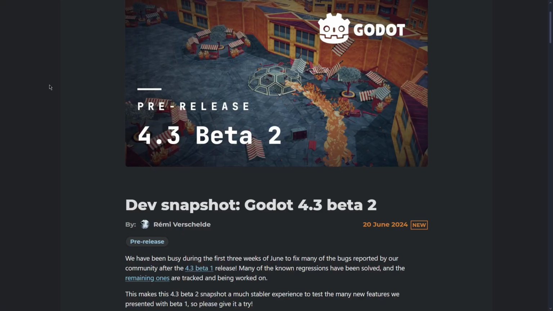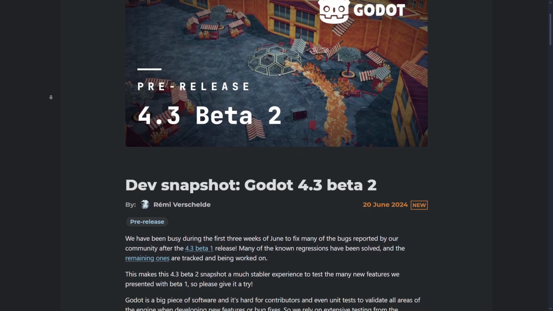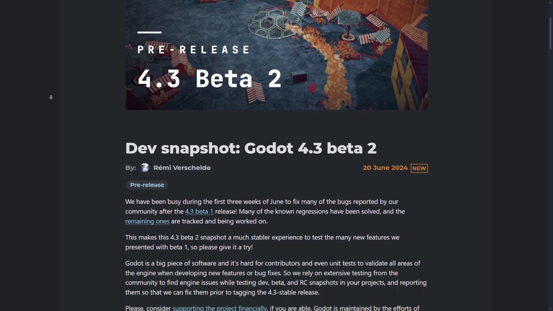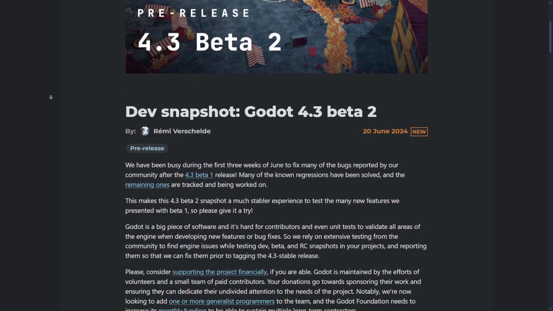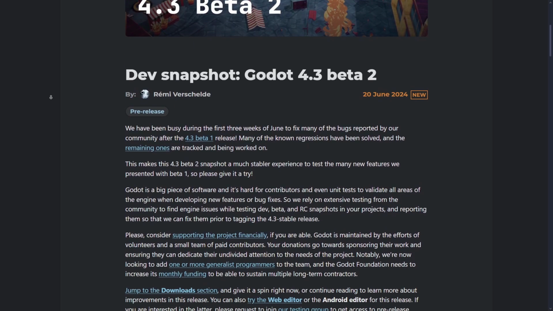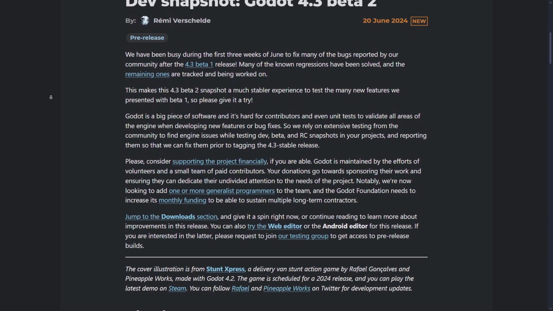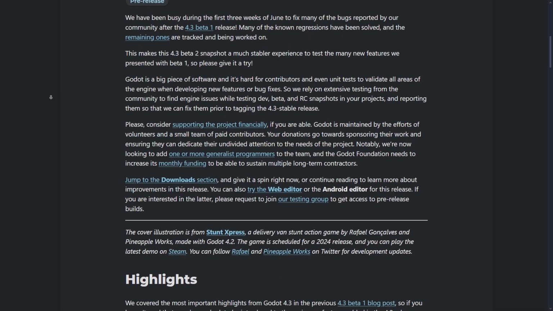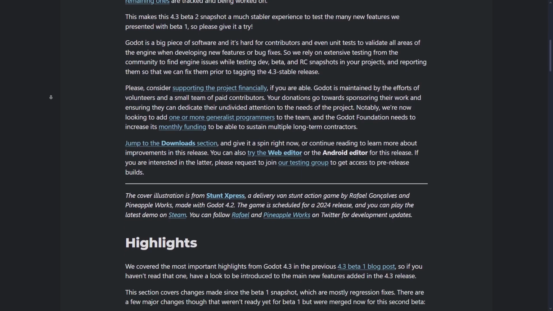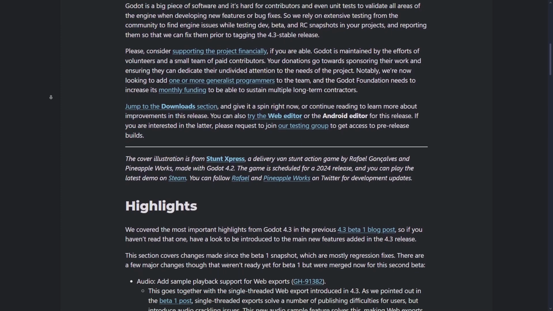So this was all for this new version, Godot 4.3 beta 2. Of course, there are lots of new things and bug fixes, but well, there are still some little things that were worth mentioning. And well, we also took advantage of this and mentioned the new features as well.